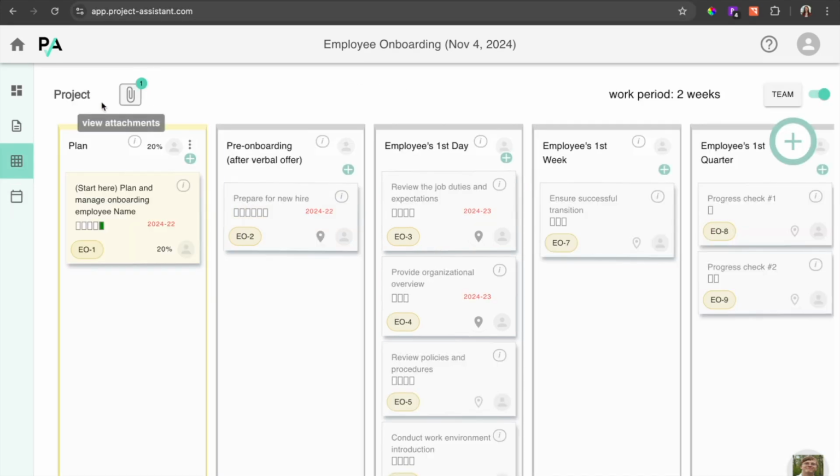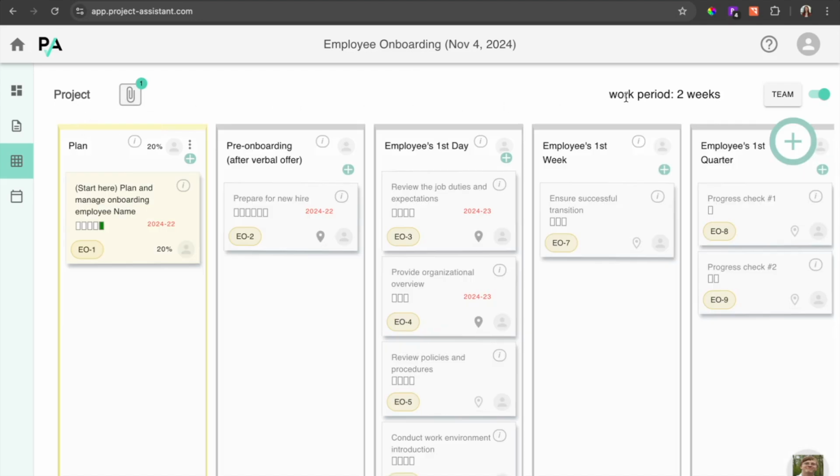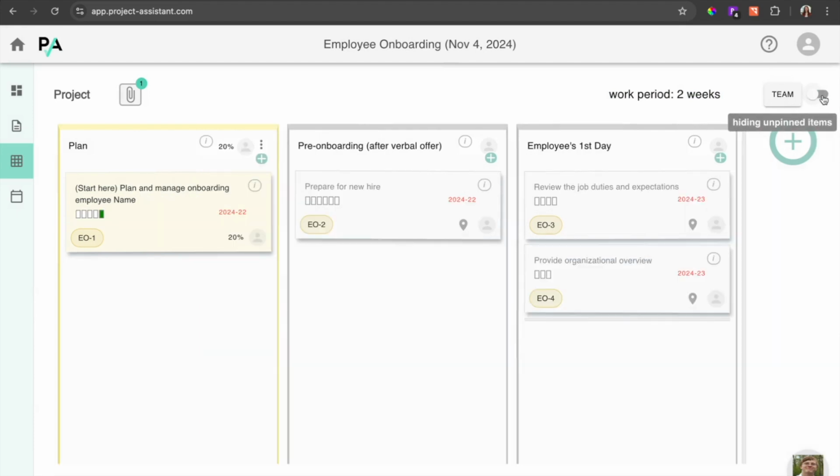Above the columns, you can attach documents to the project, view the work period selected on the timeline page, view and update team members, and toggle the button to hide unpinned items.